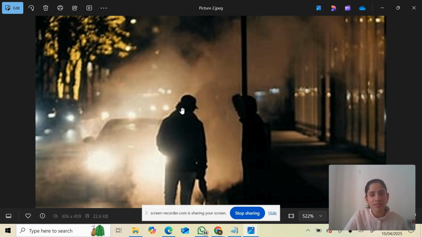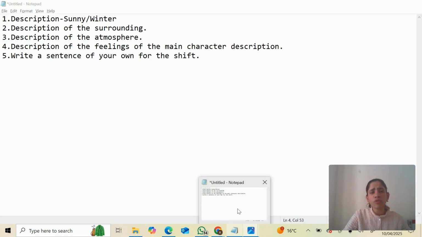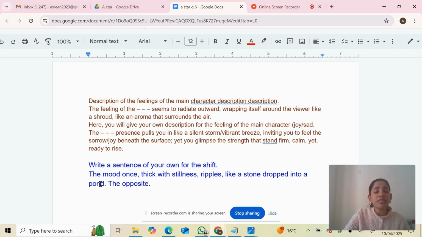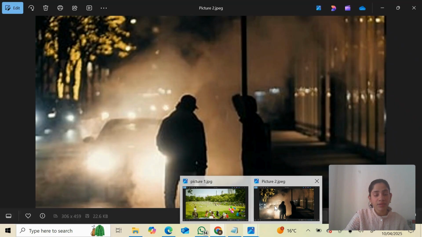So every day brings new challenges. When a day ends, it takes away all the sorrows, and then the sun rises. The sun rising is synonymous with a new beginning, and how you start your day, how you are ready to fight, how you're ready to rise. So this is the kind of shift that you can give to an image which is a bit dark: a new day has started, and the man is now ready to rise, and he is ready to face the world again. This is the kind of change that you have to give, and then you can write a sentence of your own for the shift.